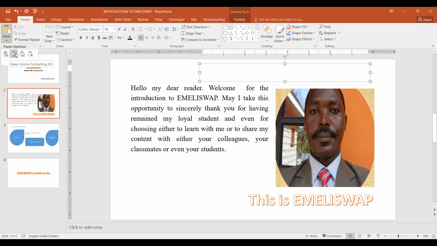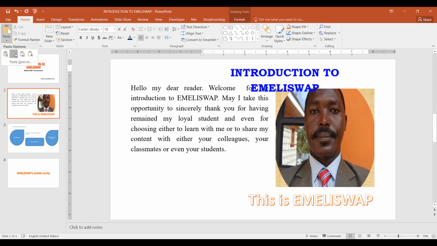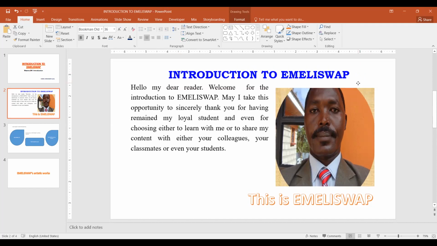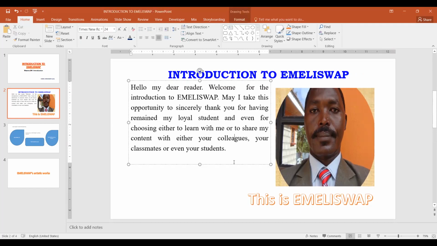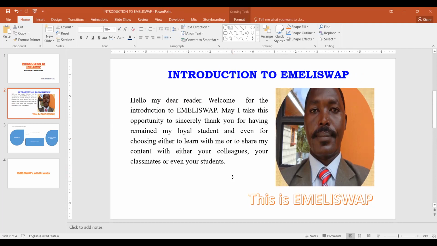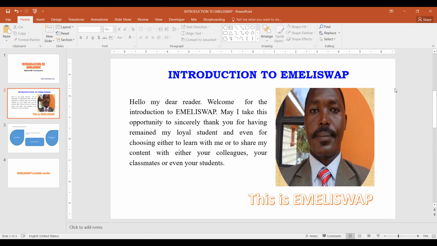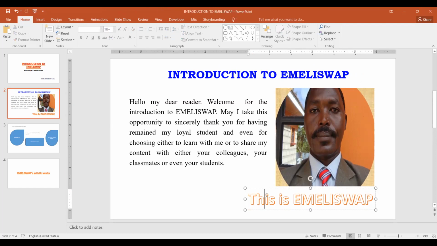And this time around, I want to retain the formatting. So I can click on paste special. Then I can resize my objects like that. I can place my title nicely that way. So I can also resize or remove this text box. So my slides are now looking presentable.